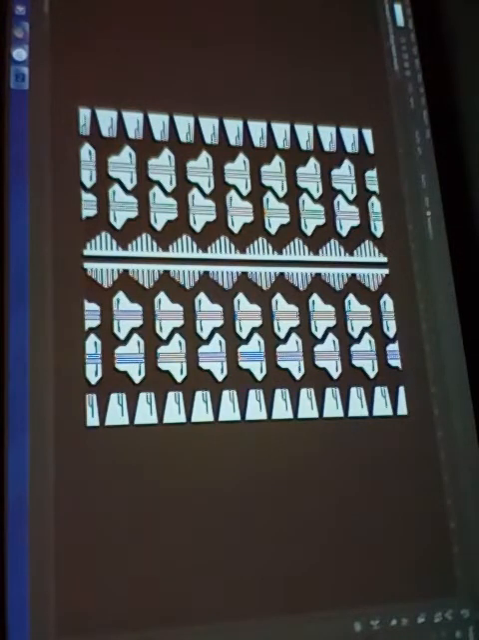Now I need my foreground color to be black because I want this to subtly fade off. So I'll just hit D to choose my default colors. Or X, if your background color is black, you can hit X to flip that to the foreground.